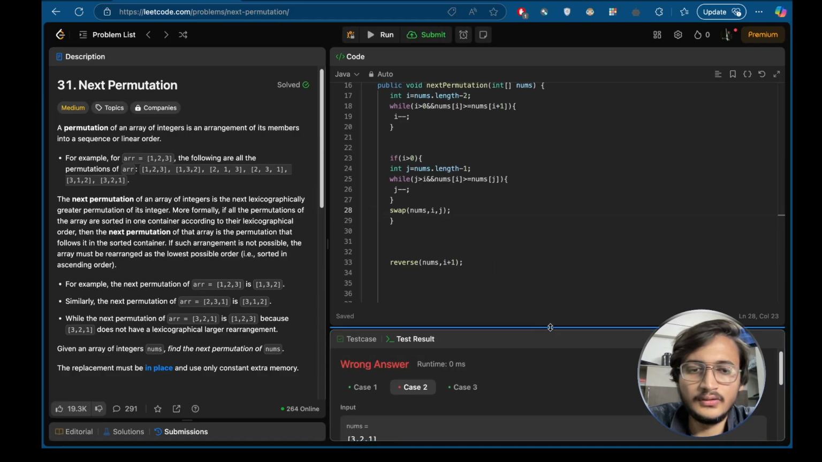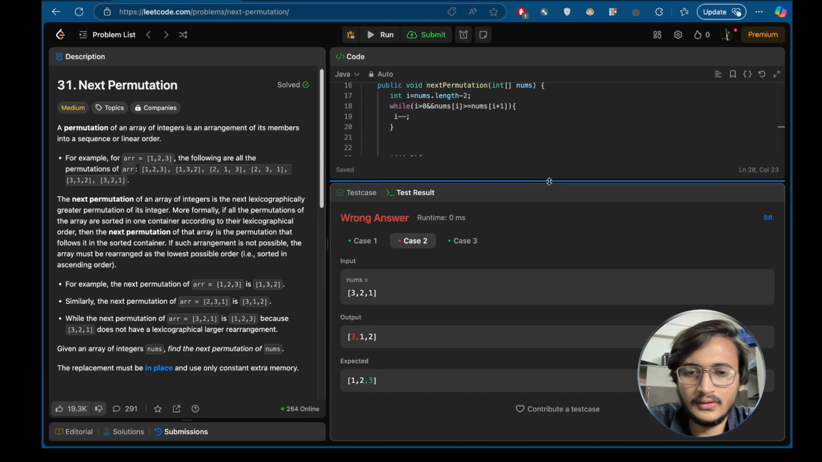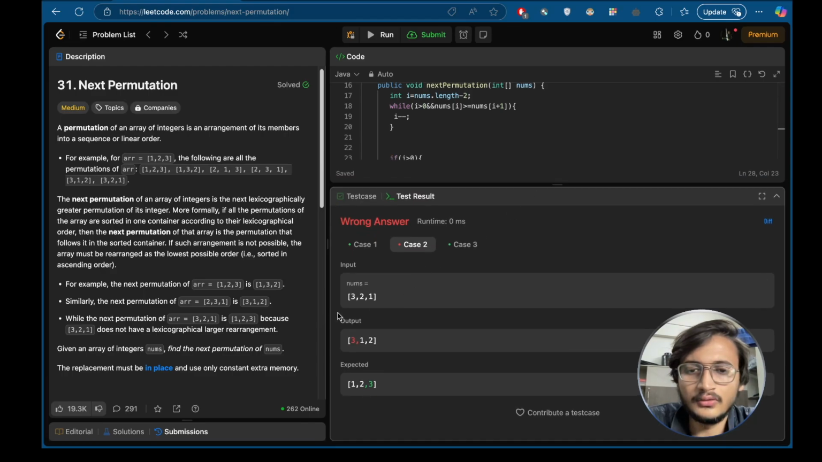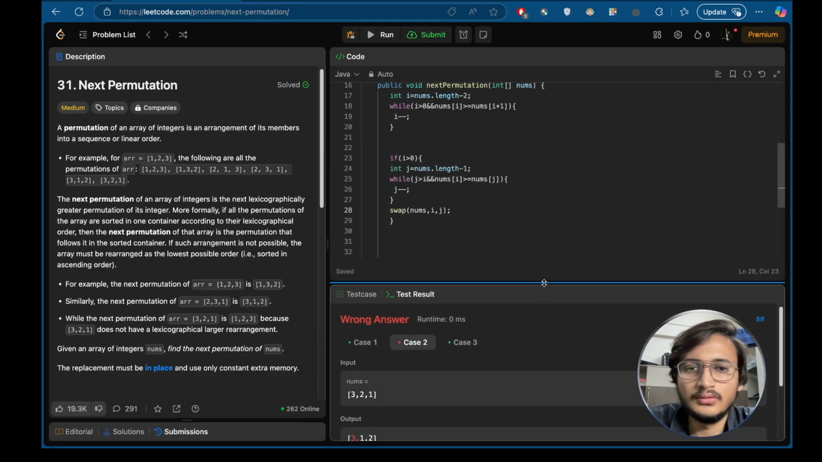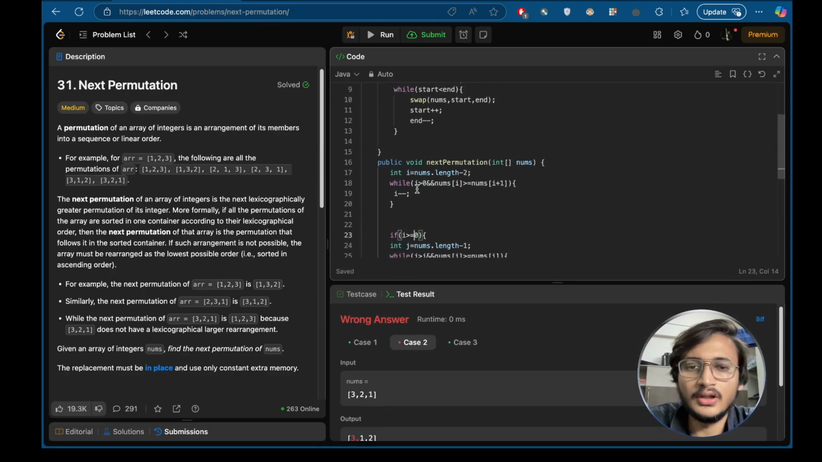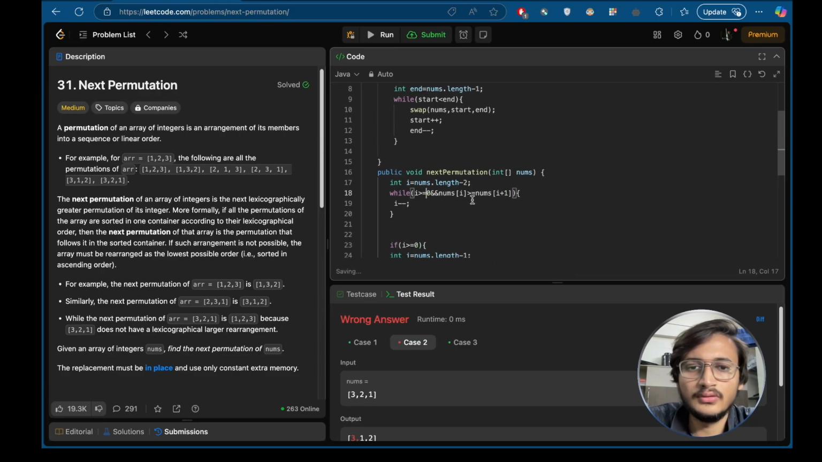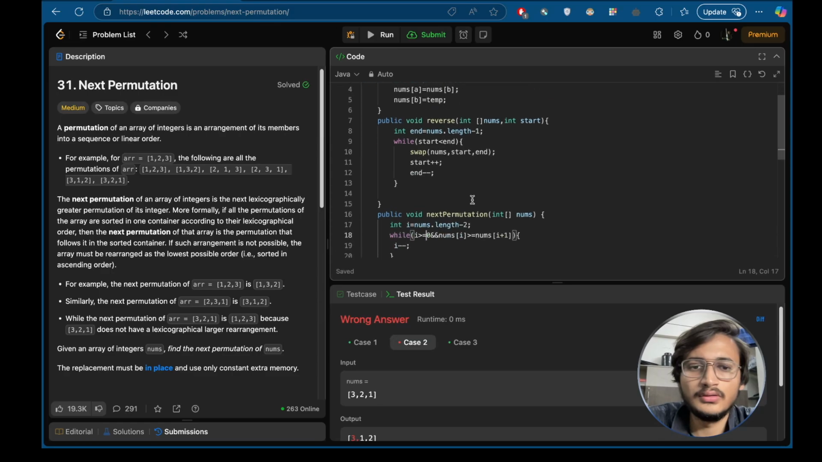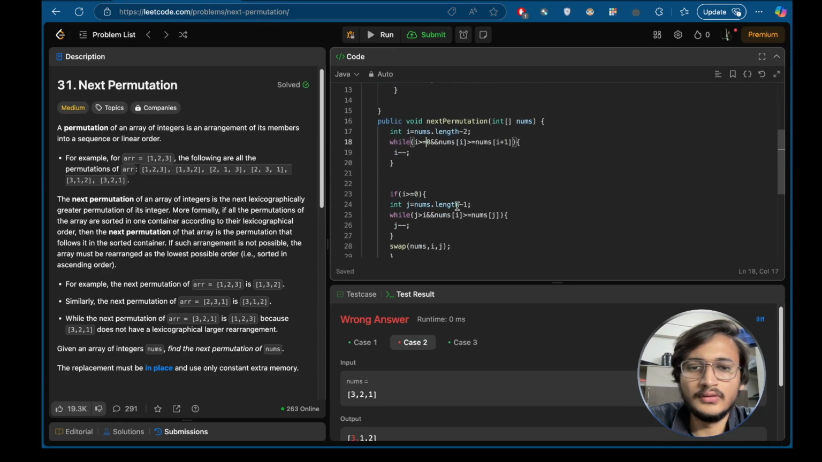Okay, so there is a wrong answer for one test case. This is going to be because we are not moving to the end. So this should be i greater than or equal to 0, and here also i should be greater than or equal to 0, and this is fine and this is fine also.